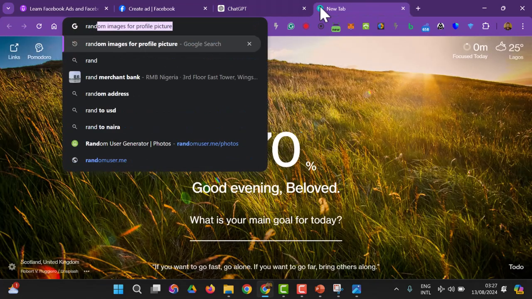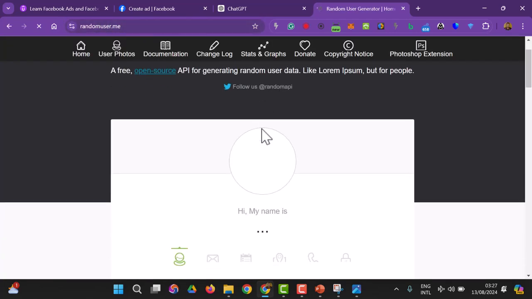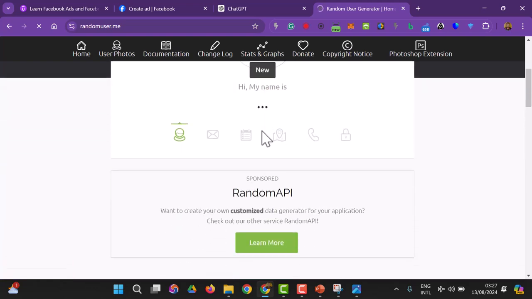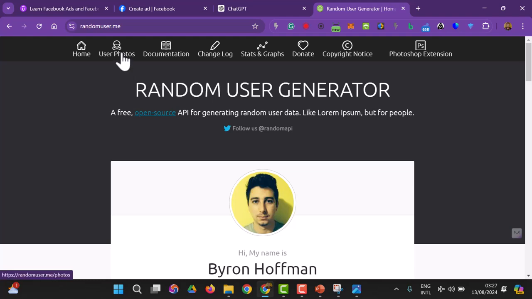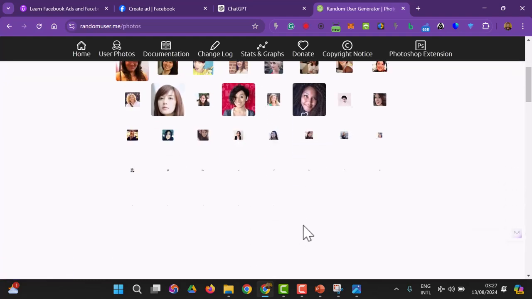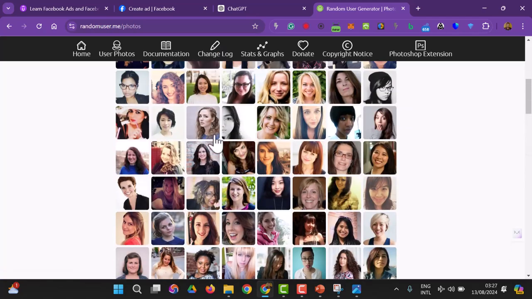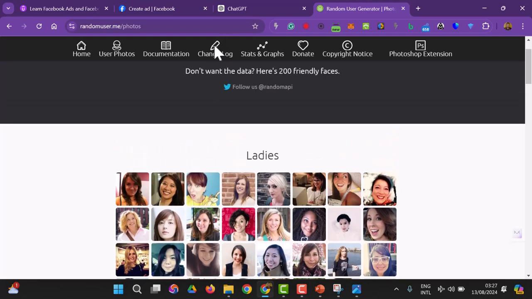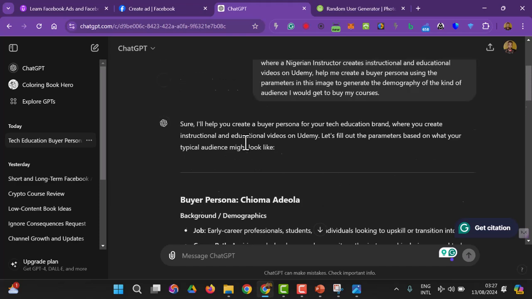random user. I'm going to come to random user generator, which is randomuser.me. There is a website called randomuser.me, so I'll be able to see different selfies and I'll be able to choose from various selfies that I see. All I have to do is come to users photo, and coming to users photo, you see ladies, you see men, and you can choose from any of these photos. So let's just leave this like this. From here we'll be able to create our buyer persona, and here we have the buyer persona right here.